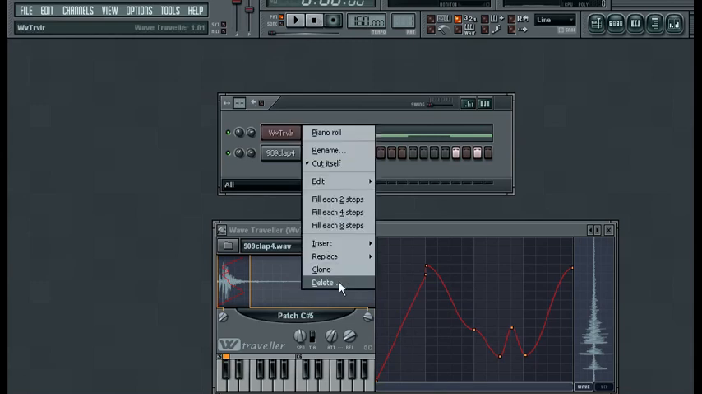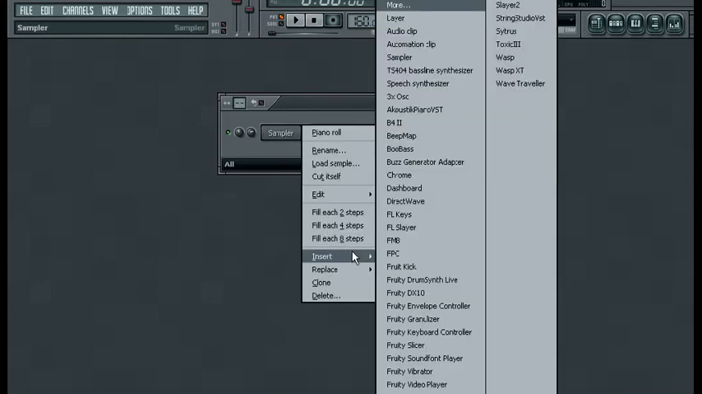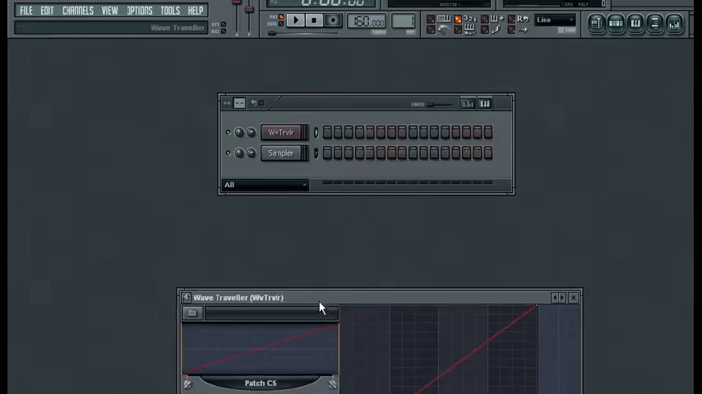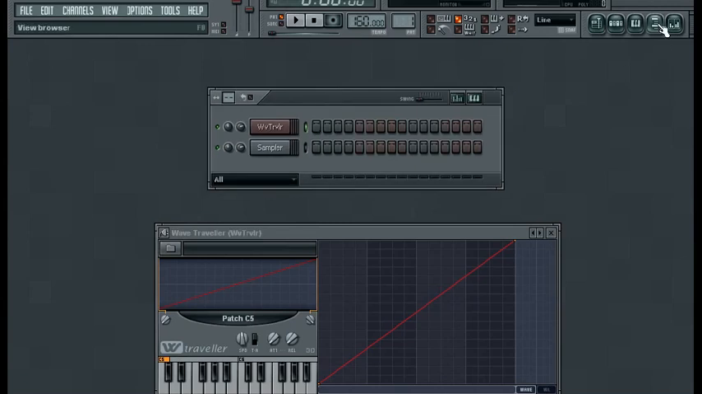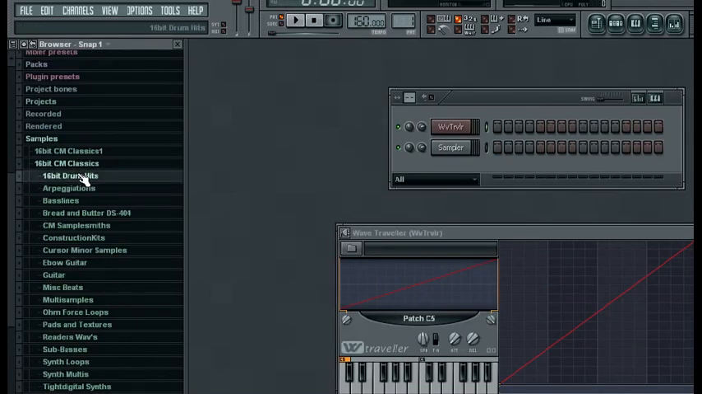Now this last example I want to take a look at isn't really going to be anything the Wave Traveler per se. It's going to be a feature that's in the Wave Traveler that's often overlooked.